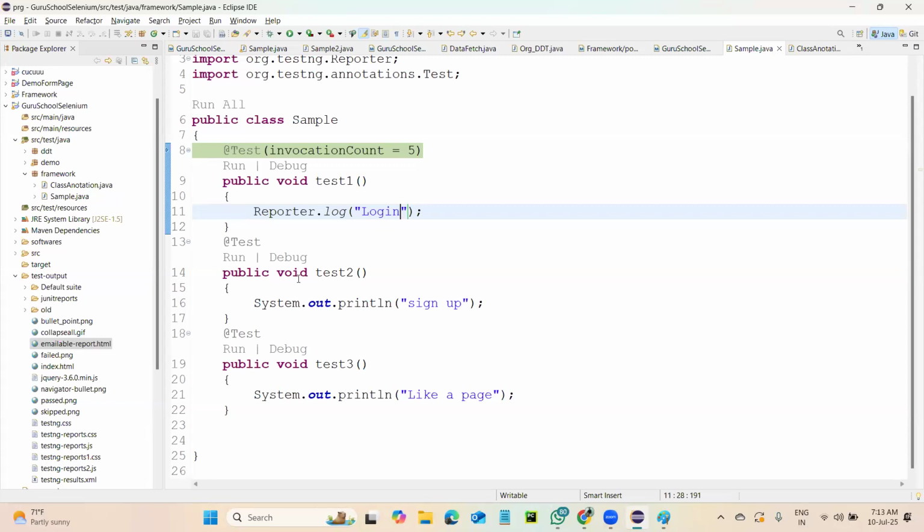So how do we do it? Assume I have written the login script first and the sign up script after. This is just an example. I need to prioritize. I need to tell my Selenium, I need to tell my JVM, so don't execute this login first.